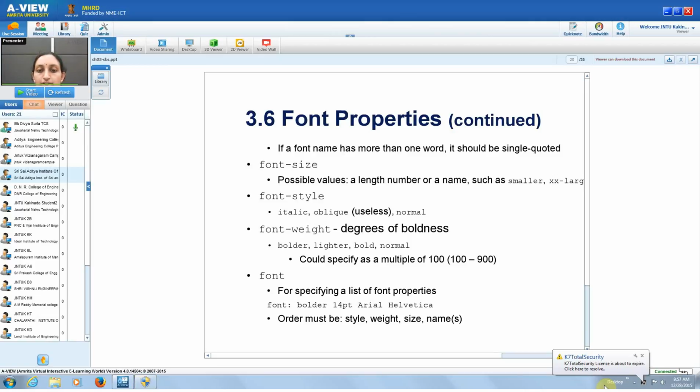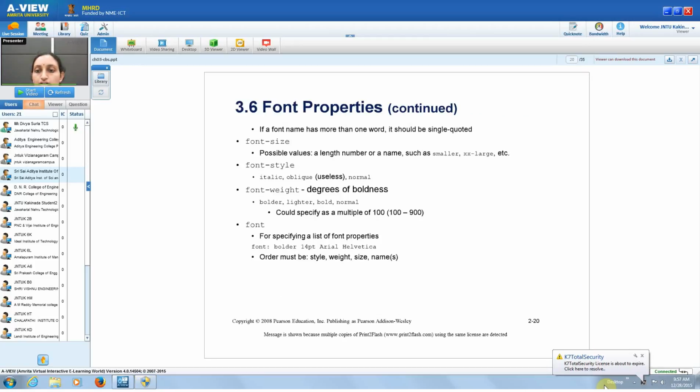Font size: possible values are a length, a number, or a name such as smaller, XX-large. For the font size, in real time we will give like 1 pixel, 2 pixels, till 16 pixels, 32 pixels also you can give. Based on the requirement, you will give one particular font size. A length can be a number like 1, 2, 3, or a name like small, large.